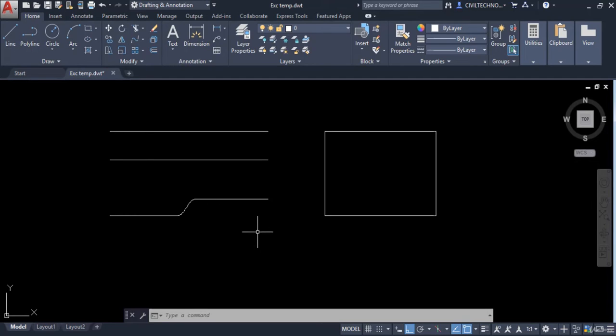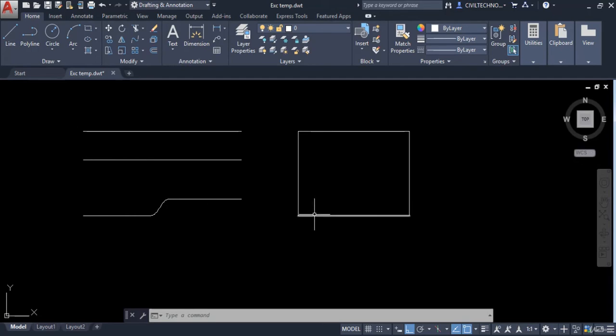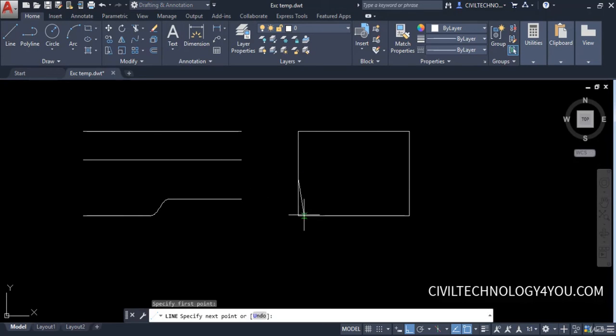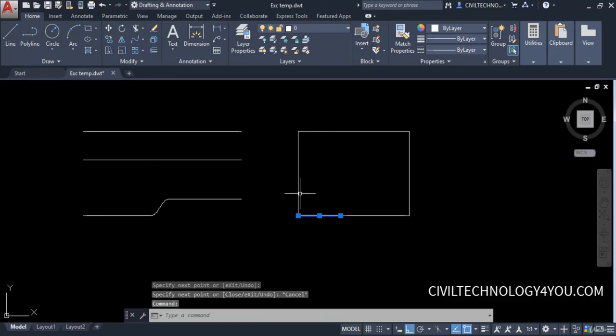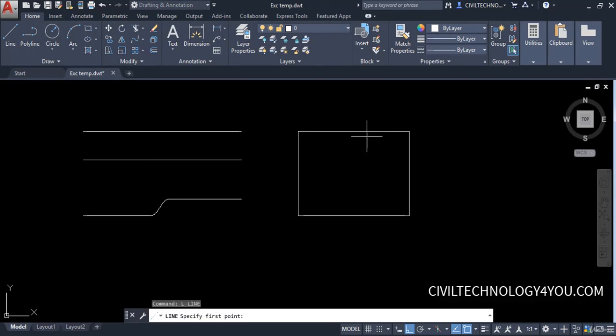Now the next command is overkill. For example, if a line is overlapping another object, let me create a line and make an overlap here, this line and this line. You will notice I have just created an overlap here. Instead of deleting them one by one, and if we do not have any idea where the overlapping lines are in the drawing, you can use the overkill option.